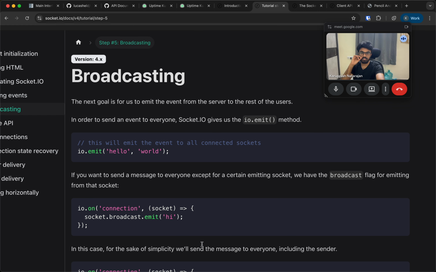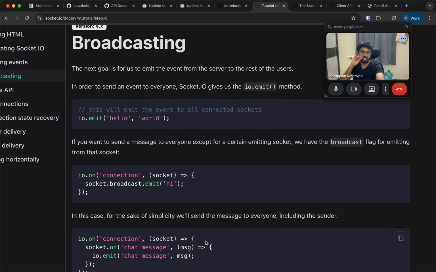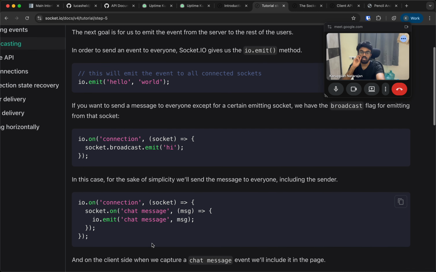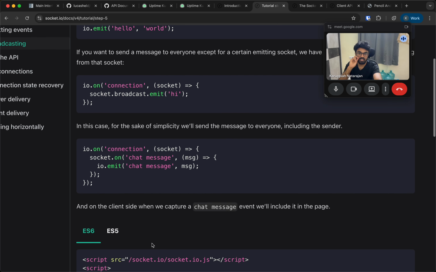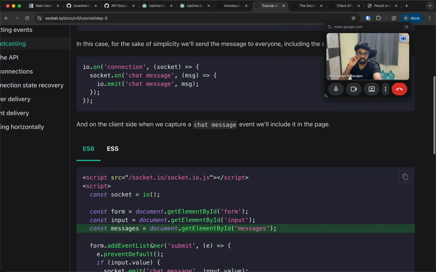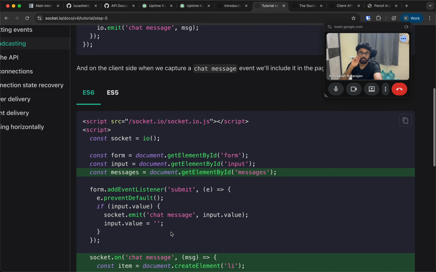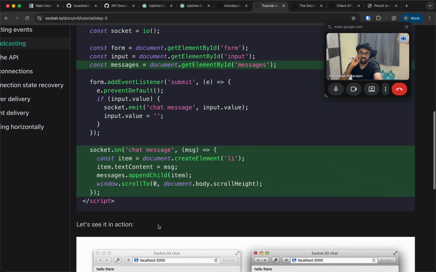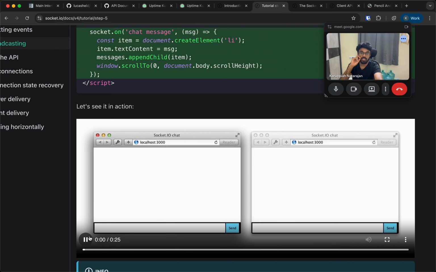In this case, for the sake of simplicity, we'll send a message to everyone including the sender. So in this case, whenever there's a chat message, they just emit the message to everyone. And on the client side, when you capture a chat message, we'll include it in the page. So on chat message, we just get it on the page, and you should see this now. So, type something up here.